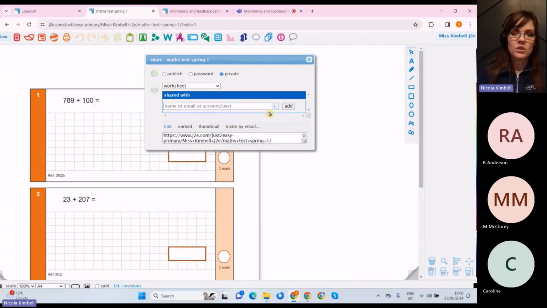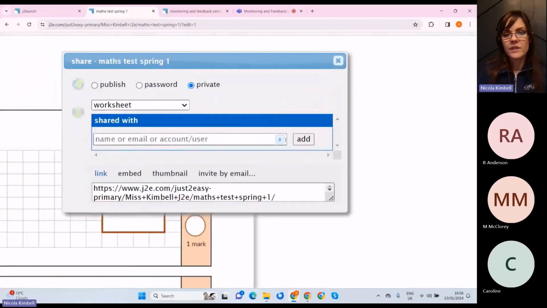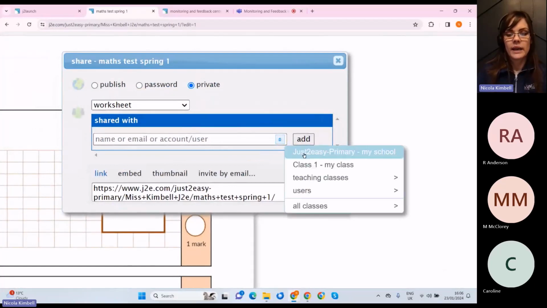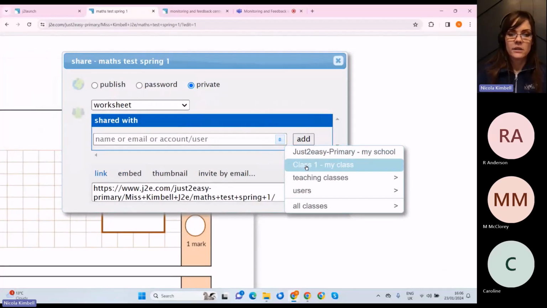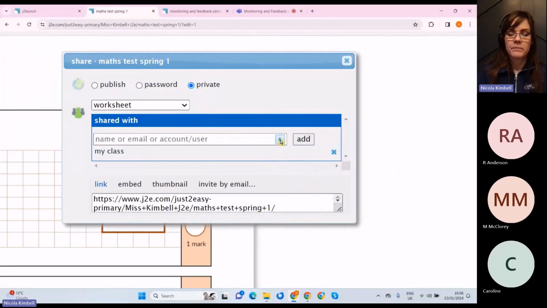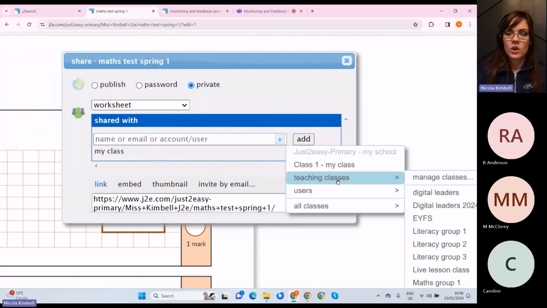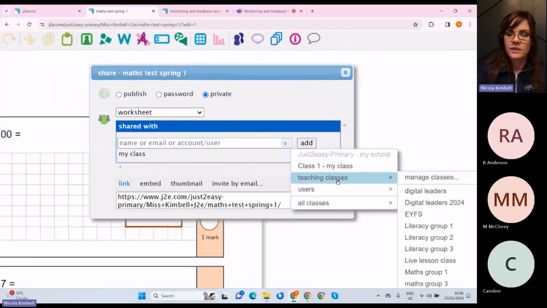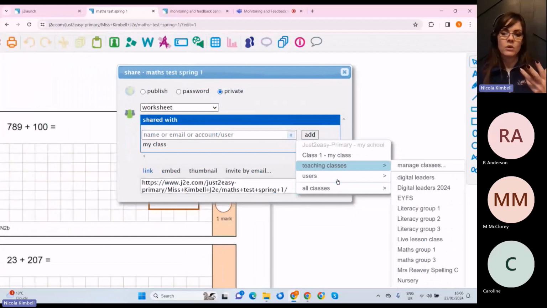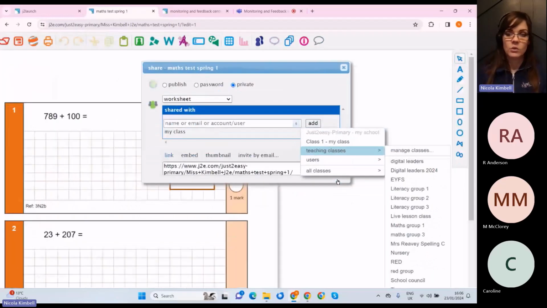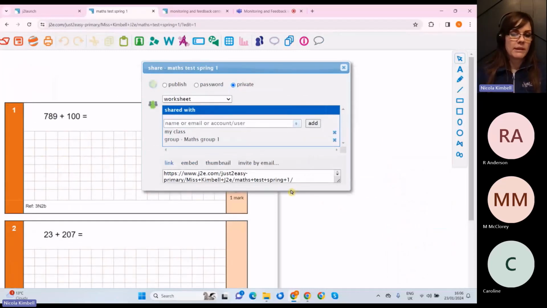I'm just going to zoom in so you can see. I have this drop down menu here, and that's going to show me all of my classes, so I could share with the whole school if I wanted to. I can share with my class, so let's share with my class to start with. If I use my drop down menu, I've also got the option for teaching classes. This is why it's quite important that you set up teaching classes if you want to. So I could set that for just my maths group 1. Maybe they're the only ones working at this level at the moment, and I just want them having a go.